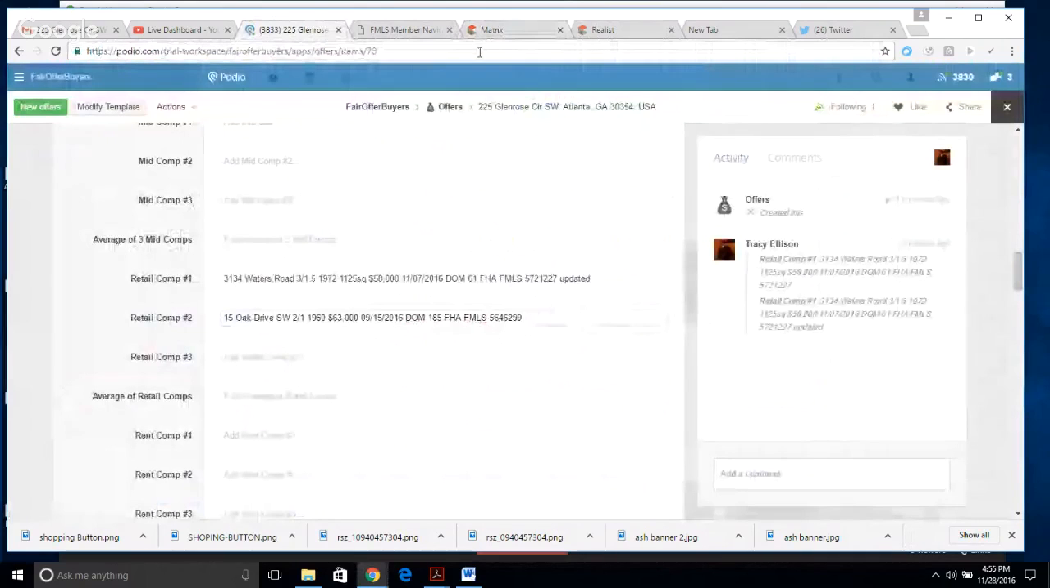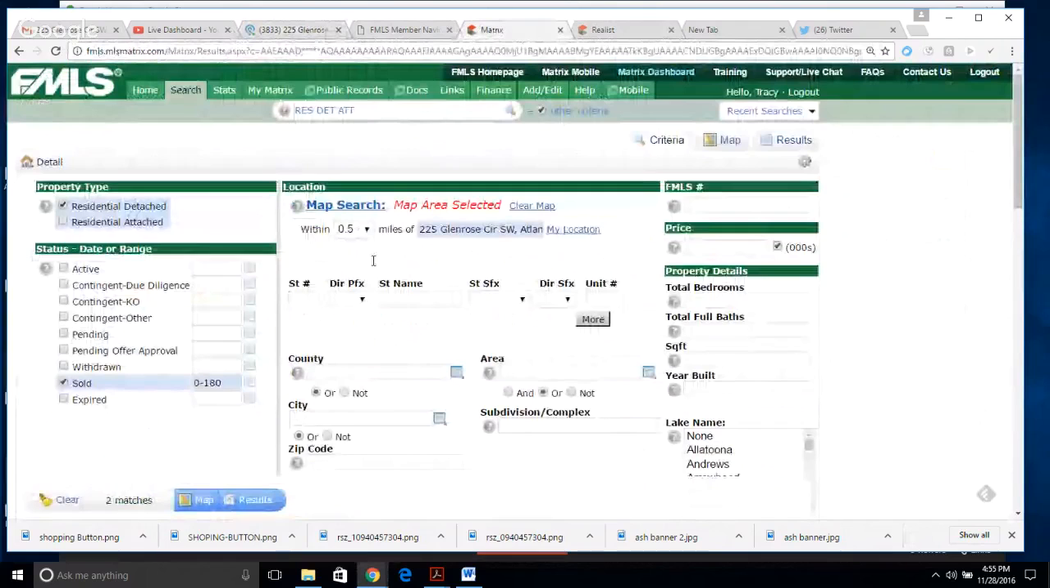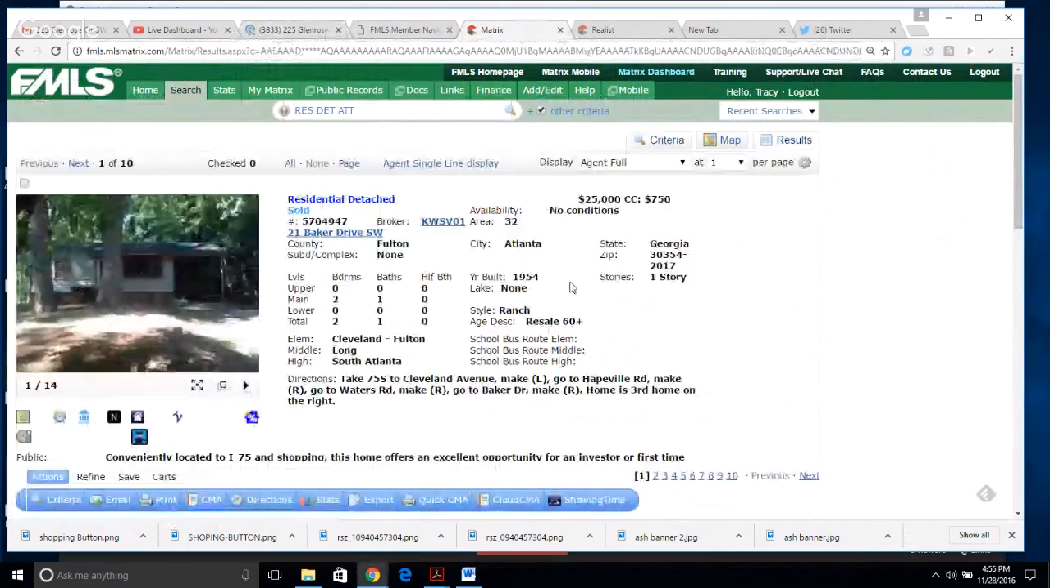Let's go back to my criteria. I'm gonna spread this out a little bit further. I'm gonna go 0.5 miles out. Let's see what we find. Whoa, 10 houses. So this is a pretty high area. That's what that tells me immediately. In Atlanta, the city of Atlanta, it usually is. Atlanta's big, has a lot of cities outside of it, but for it to have 10 properties within 0.5 miles of the property is a pretty hot area.